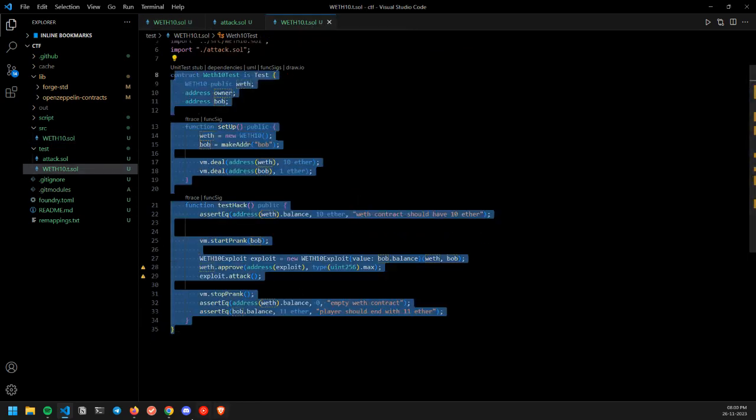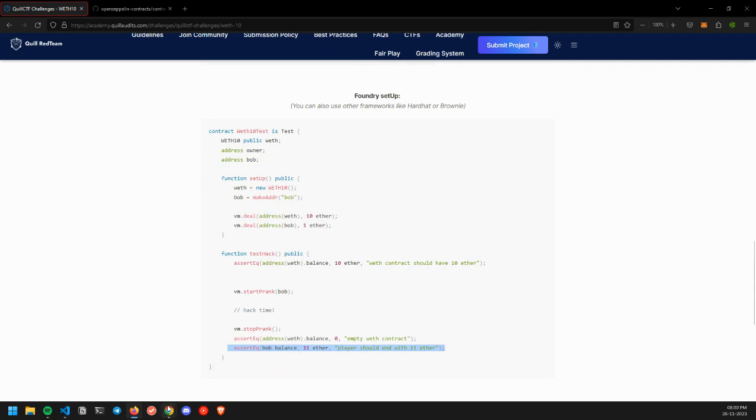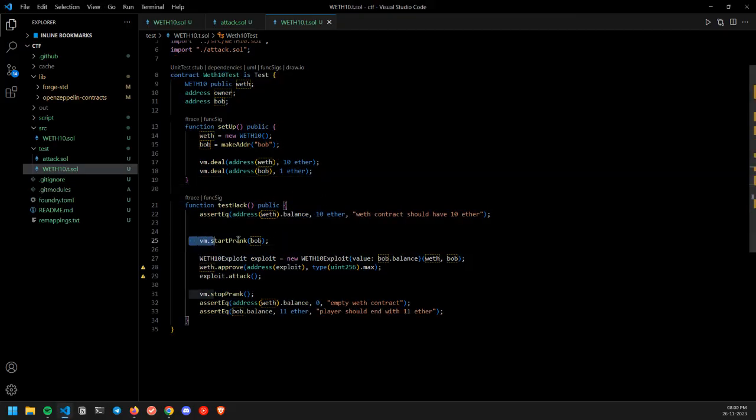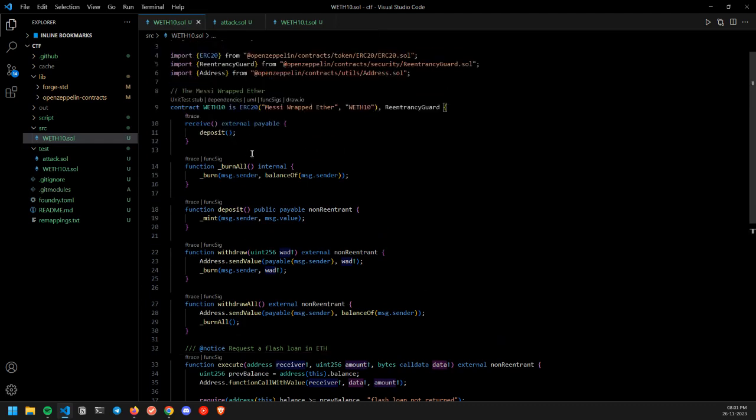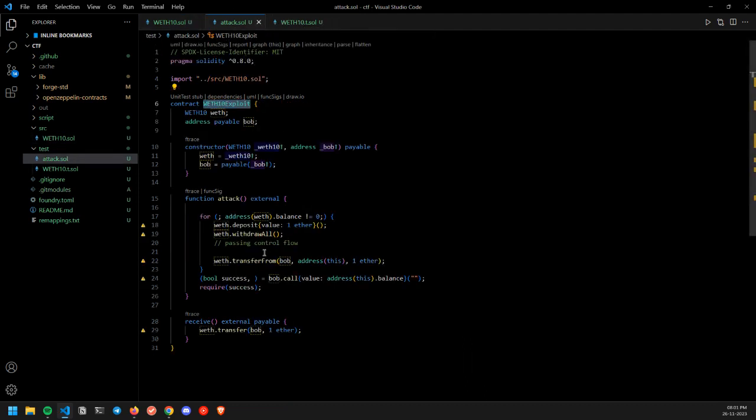I've copied the entire test scenario that we have been given. So this will be the attack idea. We will first start with Bob. We'll deploy our exploit contract, which I'll come to later. Then, here is the thing. What we can do is approve. We have to first call ourselves and approve an infinite amount of tokens to execute this attack. And after that, we'll call this attack function.